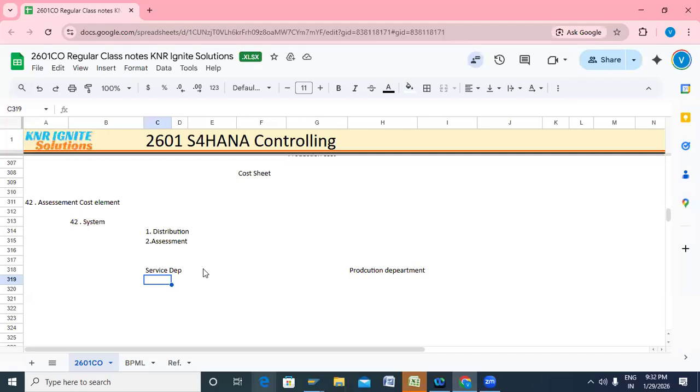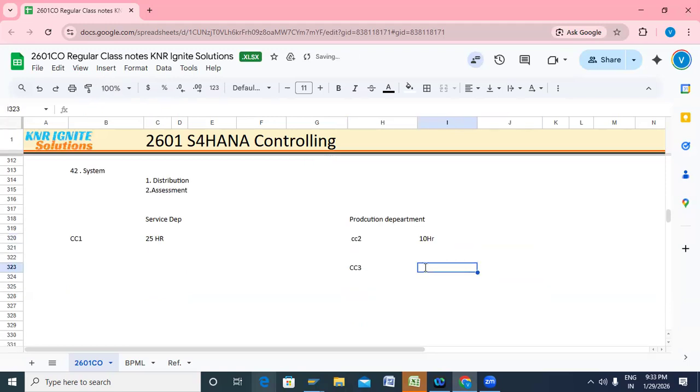In case of distribution, you will create a GL with cost element 1, and we will create cost element 2 and cost element 3. For example, in the service department you have spent 25 hours of labor, 25 hours of quantity spent on the service department. How will we transfer? We will transfer 10 hours to the production department cost center 2. All the settlements will happen like this, 10 hours and the remaining 15 hours.